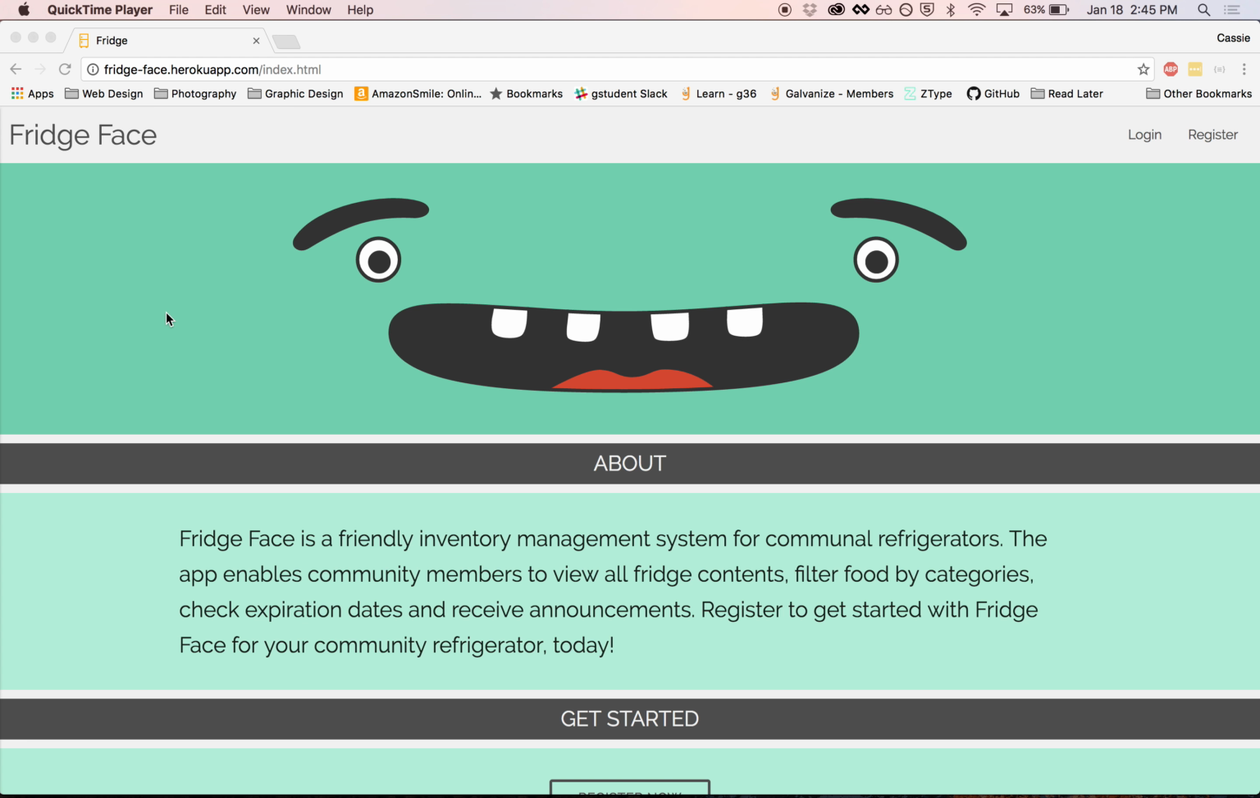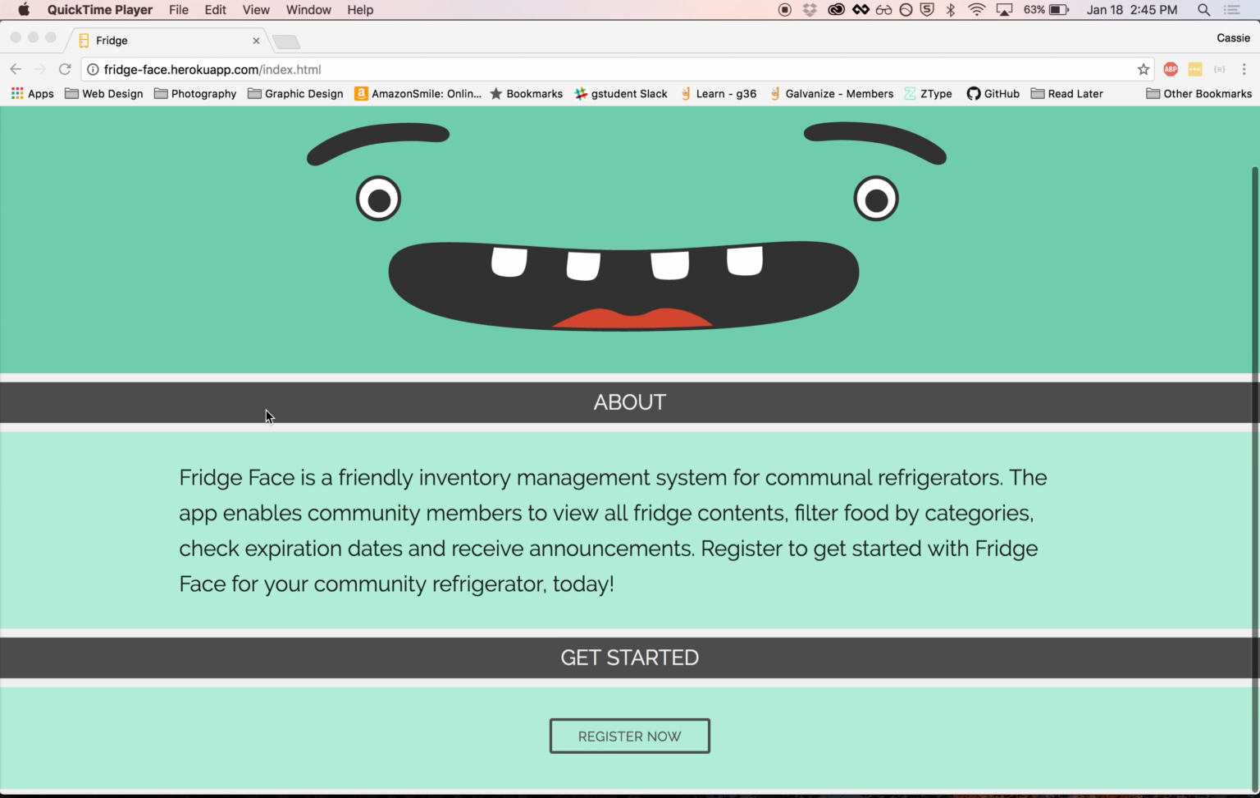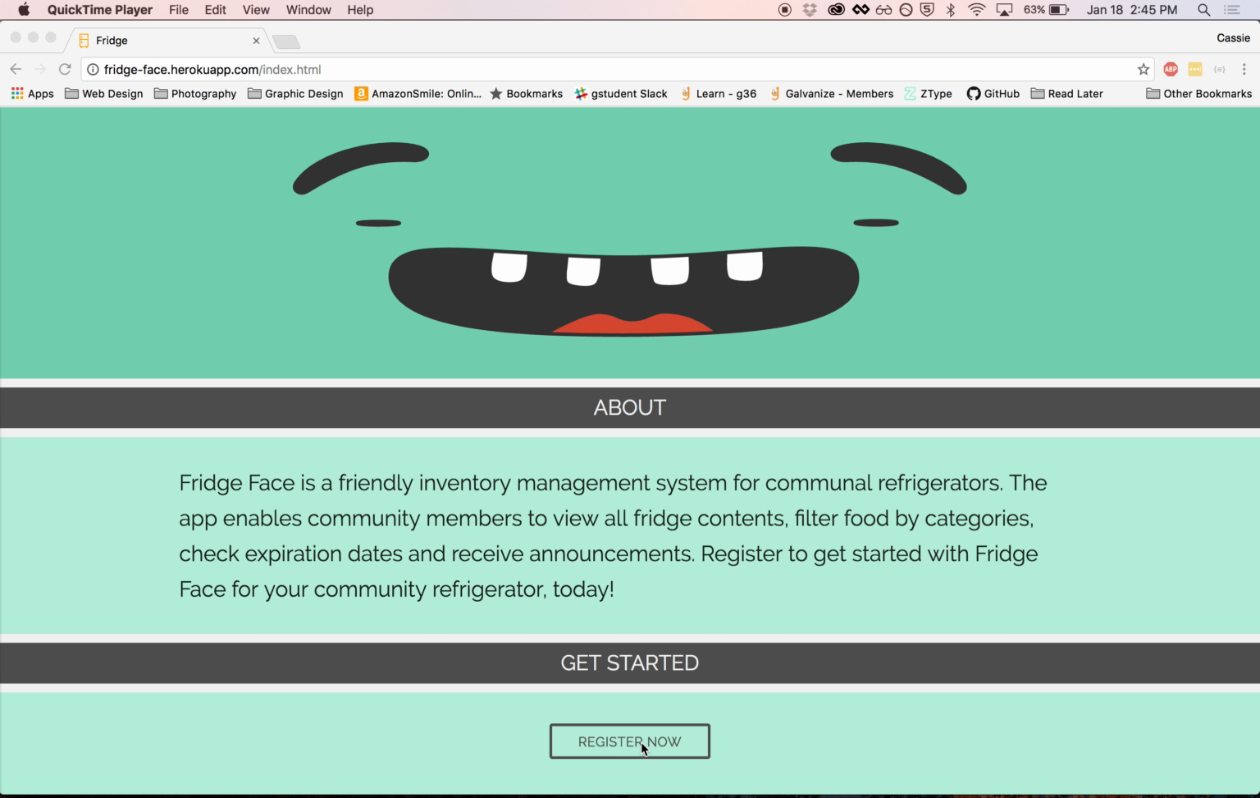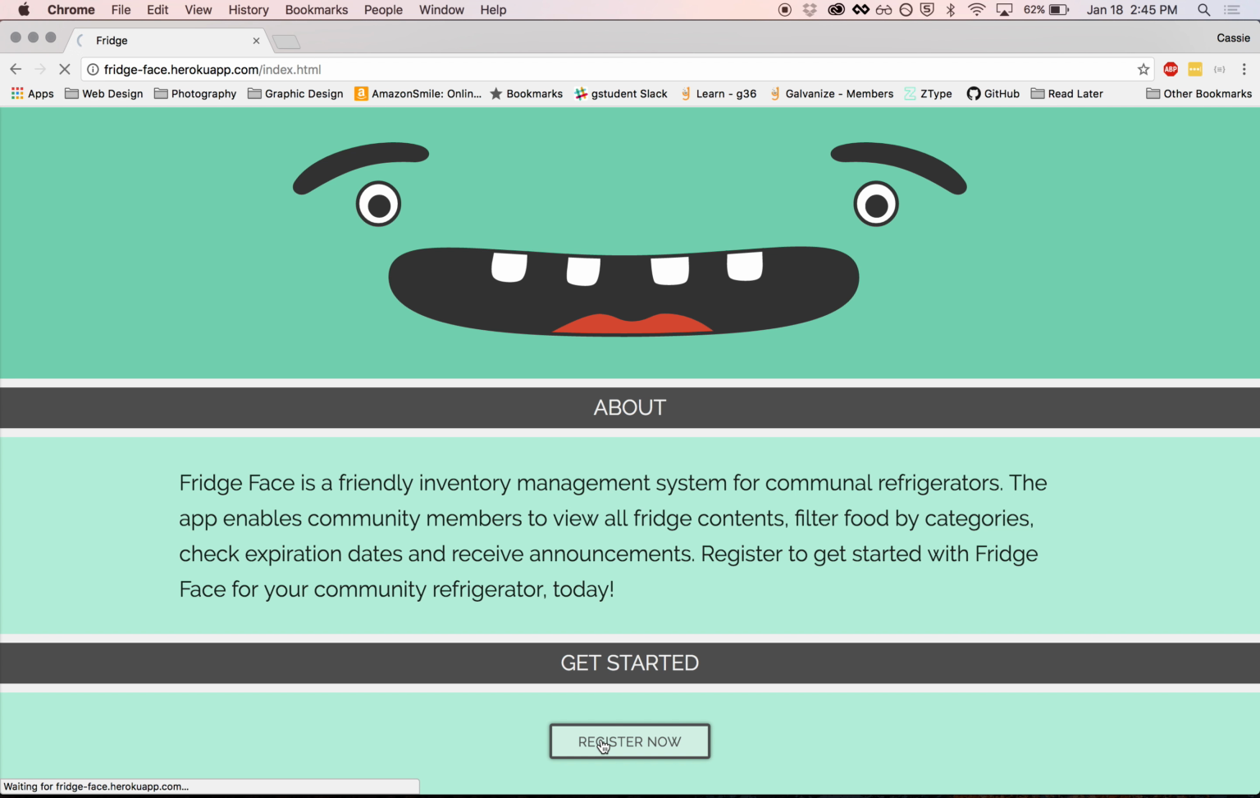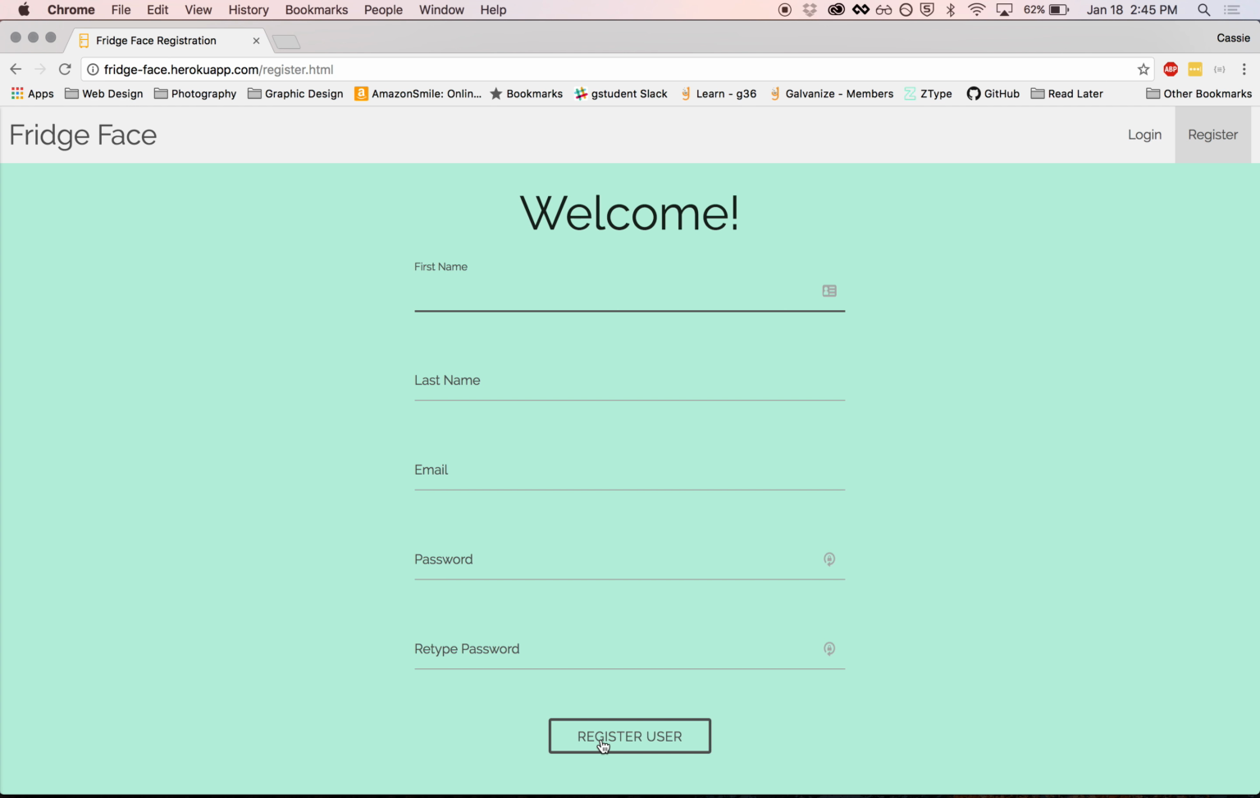Fridge Face was my Q2 project while at Galvanize. So we're just going to look around and see how it works. So we're going to get started. Now, Fridge Face was created to be an inventory management system for communal fridges.